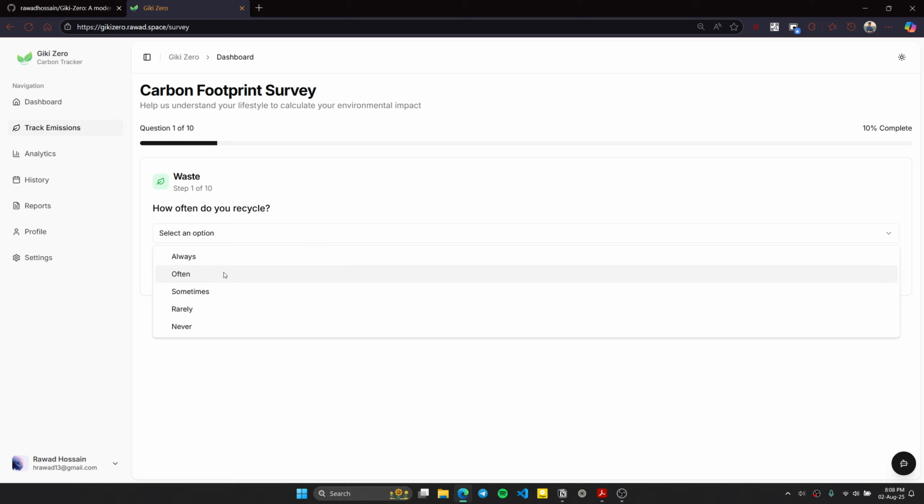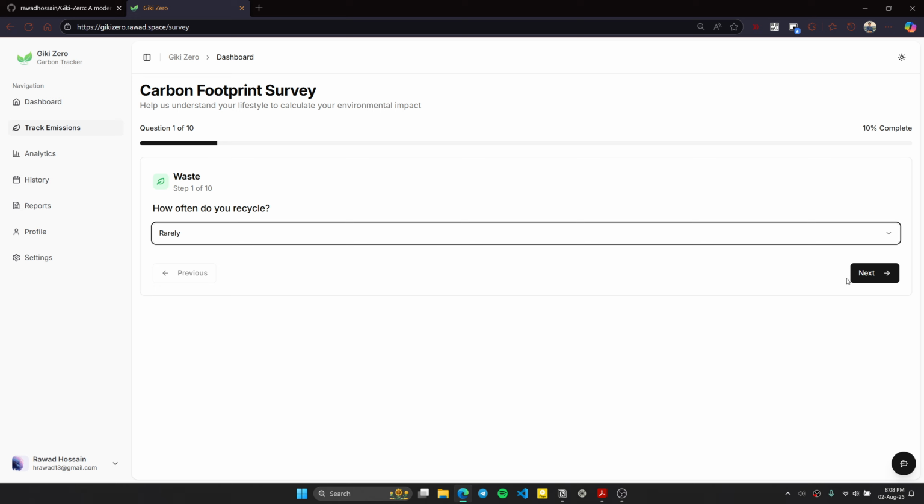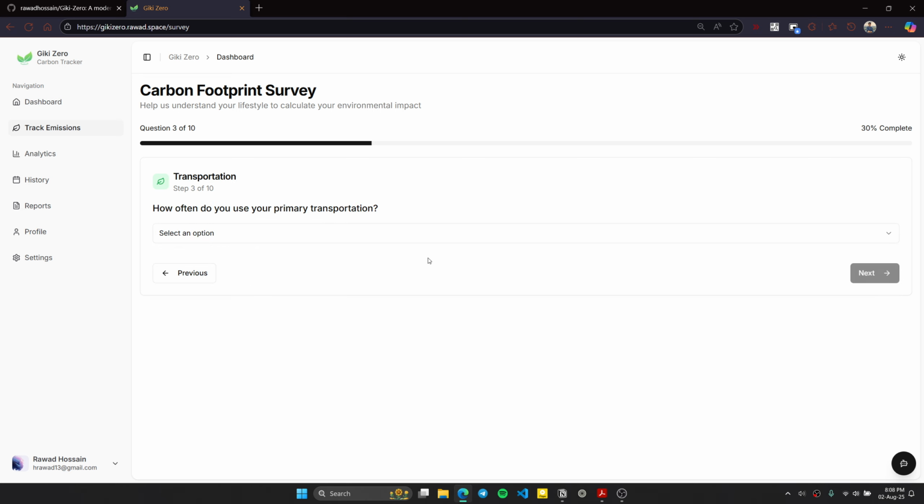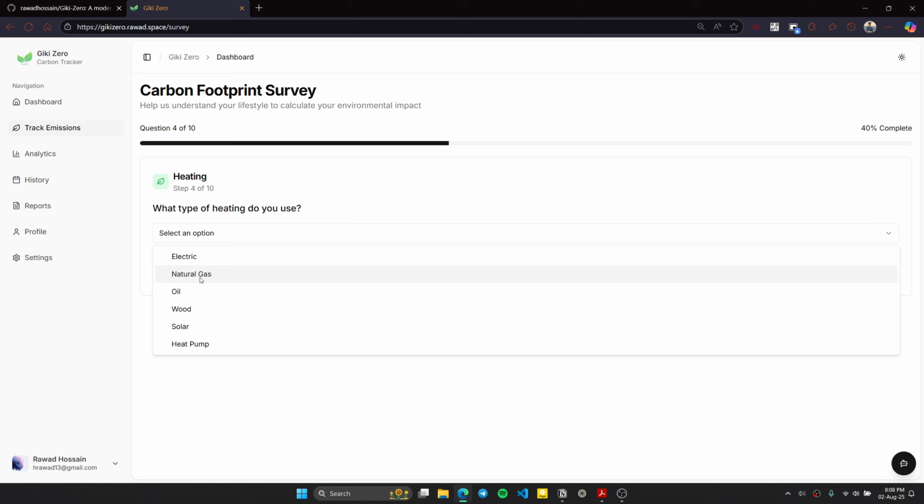How often do you recycle? Let's say rarely. Typical travel distance 10 to 15. I'm just randomly putting in some data. Primary transportation daily. Heating do you use? Natural gas.